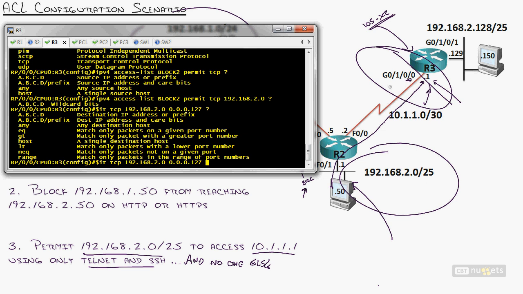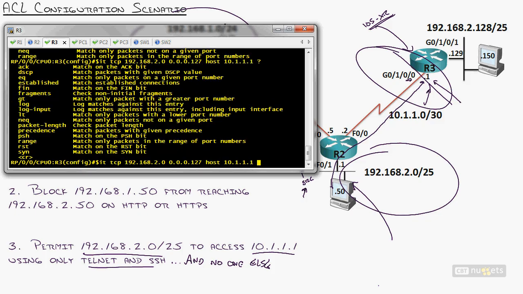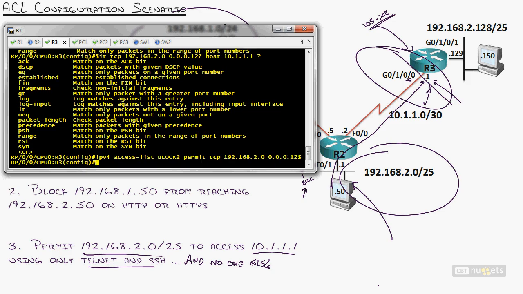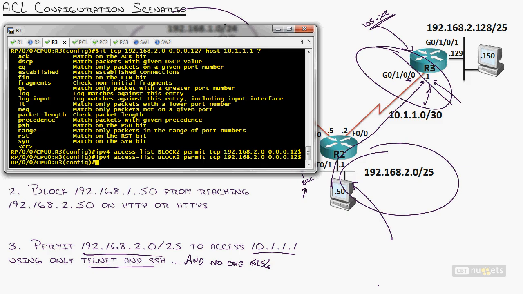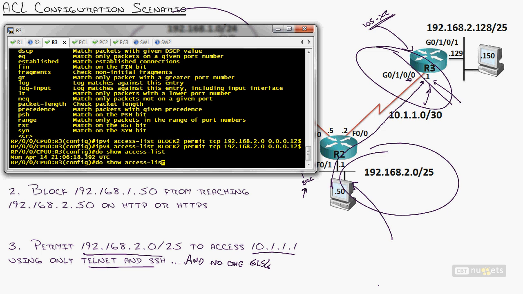So I'm going to say when they are coming into, let's do the host 10.1.1.1, right? Because I'm talking destination host. Now it's going to ask, same kind of thing as the IOS, what port number. So I'll say equal to 23, enter, and equal to 22, enter. It's going to do the sequence numbers for me behind the scenes. So let's do a quick show access list. Oh, I haven't committed it yet. Right. Well, it's there, believe me.